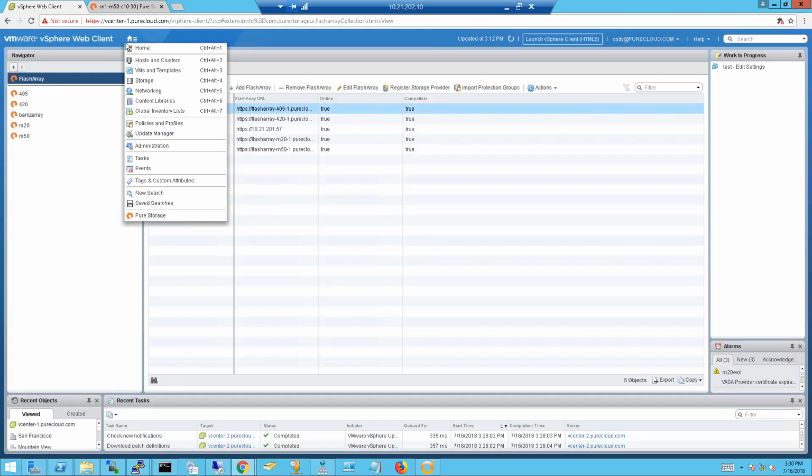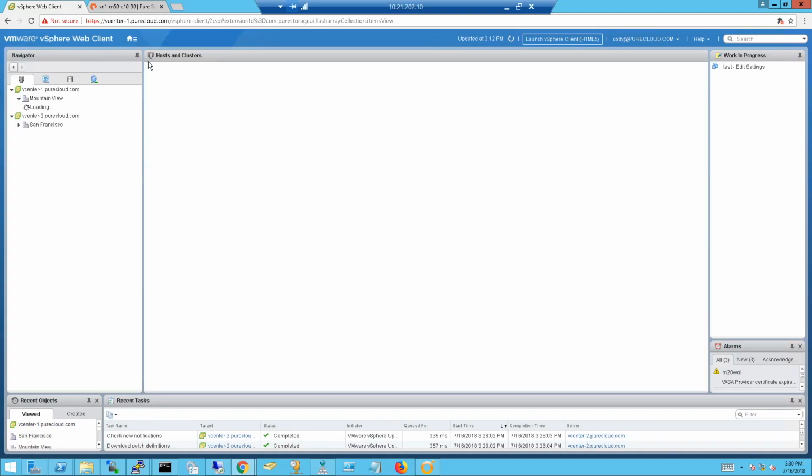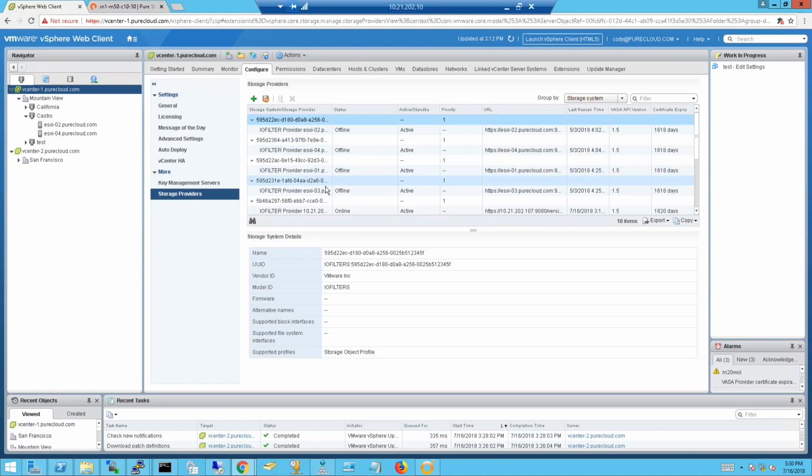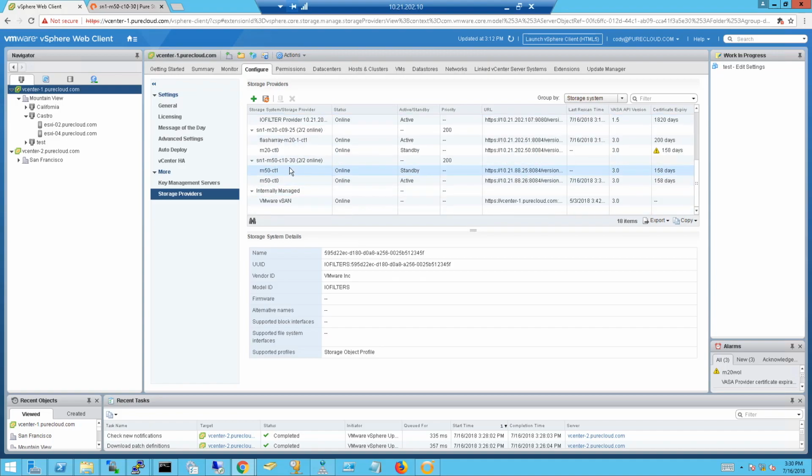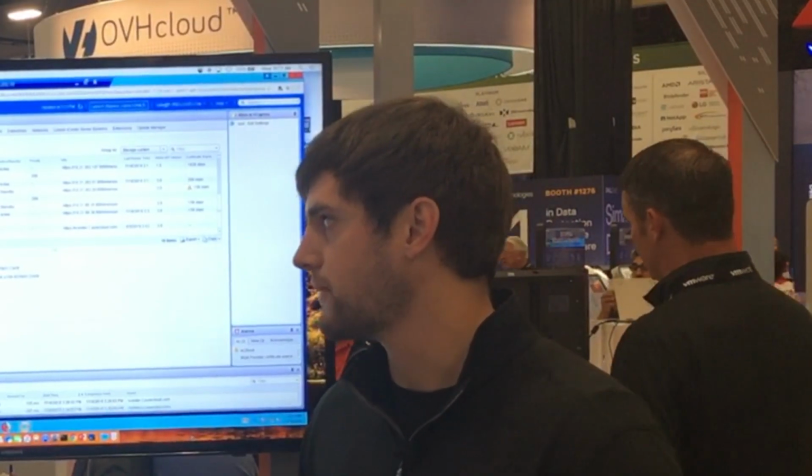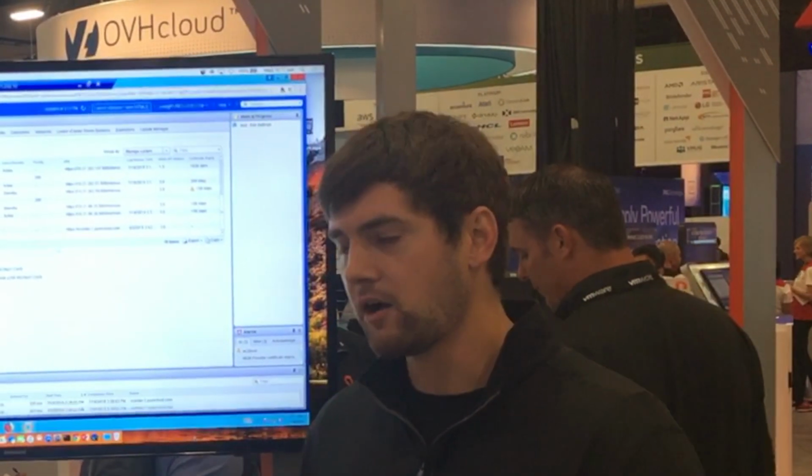So once we've got that VASA provider registered, we'll go ahead and show you the process of mounting storage. So you can see here we've got both the controller 1 and controller 0. Actually, before we get to storage mounting, I want to talk a little bit about how we actually serve our VASA provider and how that's different.